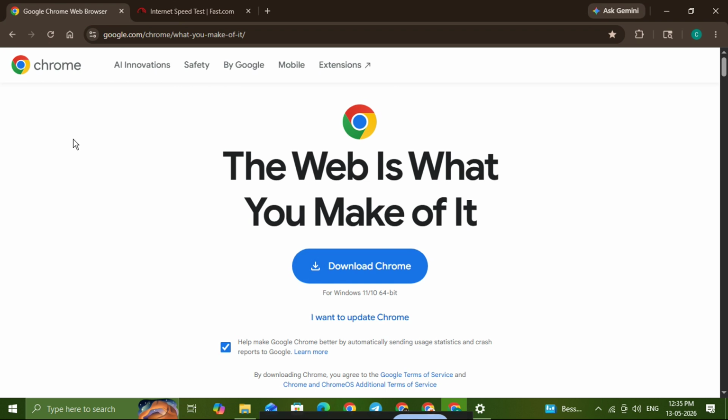If that doesn't work, the next thing to do is wait a few minutes and try again. Some websites temporarily block requests when they detect too many visits in a short period of time. So instead of repeatedly refreshing over and over, give it a little time. Wait a few minutes, then open the website again and see if the limit has reset automatically.